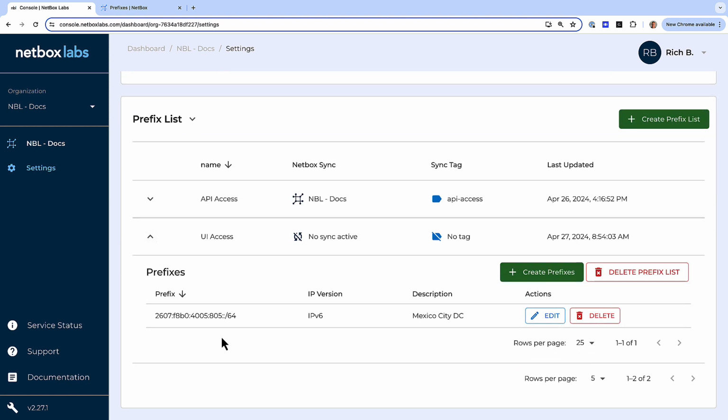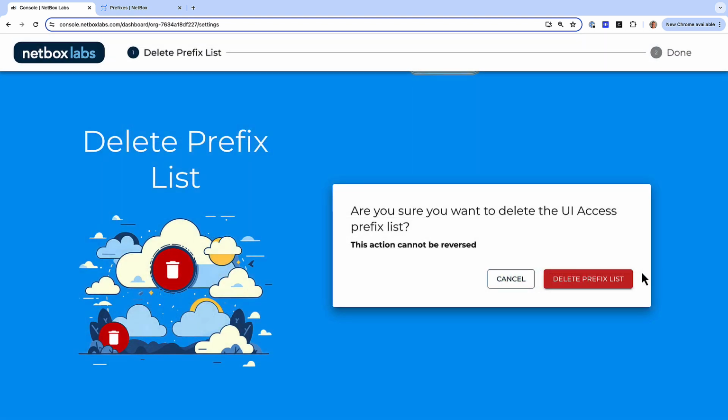So once again, click on the name of the prefix list you wish to delete, and then click Delete Prefix List. If you are sure you wish to delete the prefix list, then click Delete Prefix List when you are prompted to confirm the deletion.